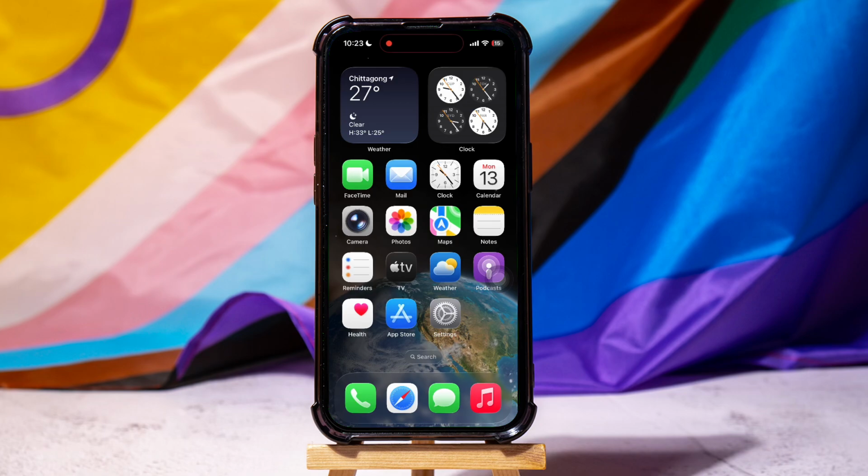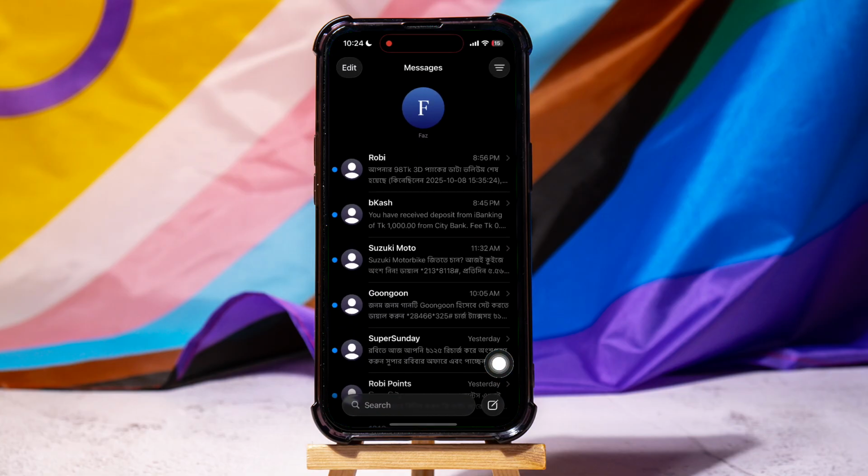How to unpin a contact on iPhone. To get started, first of all go ahead and open up the Messages application on your phone. On this page, you will be able to see a complete list of all your recent conversations. As you can see, there is a contact that has been pinned to the very top of the screen.